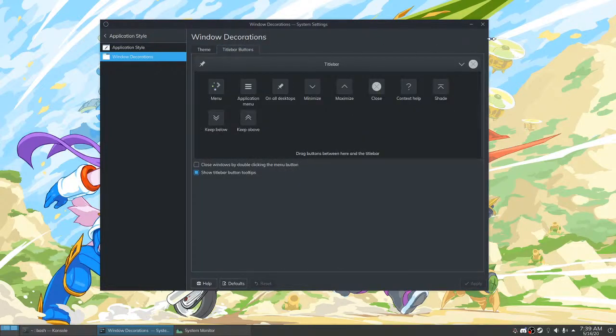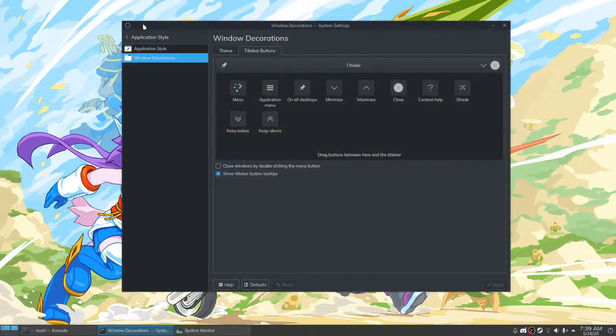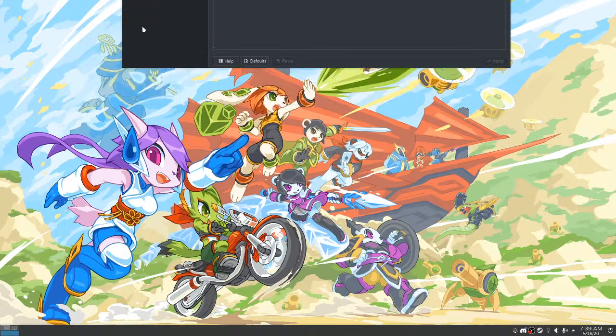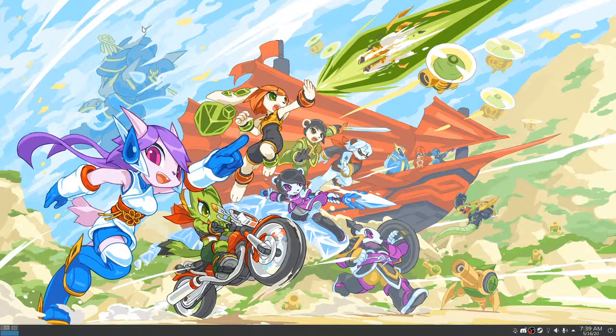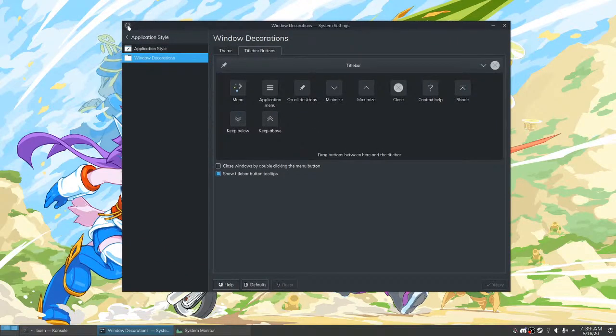So title bar buttons. I've made changes here too. I use this all the time. All the time. And you know what this does? I can hit Control Tab and switch workspaces. Or I can do that, and now this comes with me.